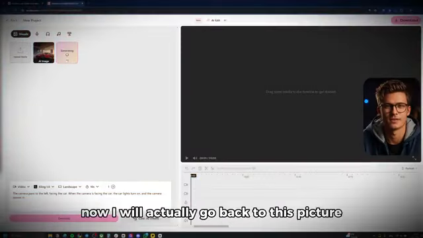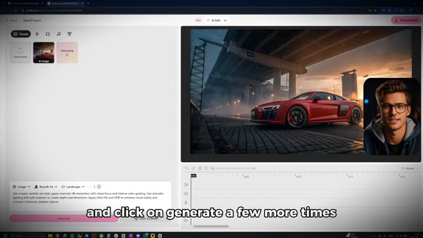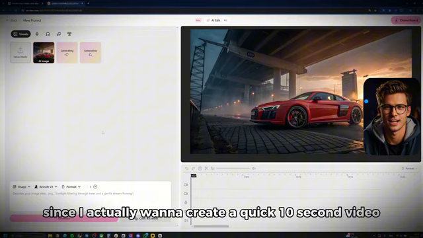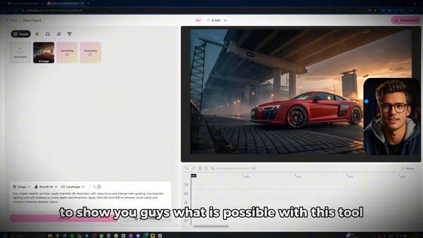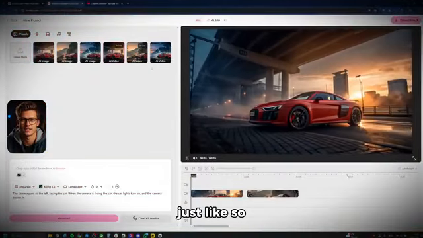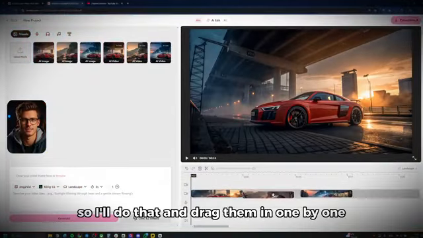Alright guys, so now I will actually go back to this picture and click on generate a few more times, because I want to have multiple shots for us to play with, since I actually want to create a quick 10-second video to show you guys what is possible with this tool. So when your videos are ready, you can go ahead and click on them and drag them in the editor just like so. So I'll do that and drag them in one by one.